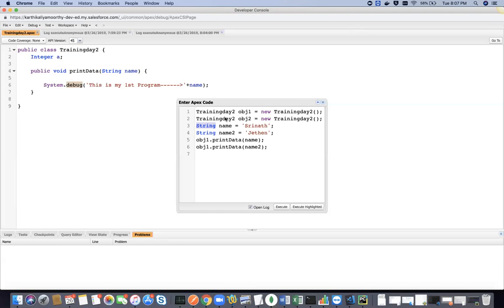Can we use String name equal to Srinath? That's exactly what we did, right? String name equal to Srinath. So this is the data type, this is the variable, and this is the value of the variable. We are initializing the variable with a value called Srinath.